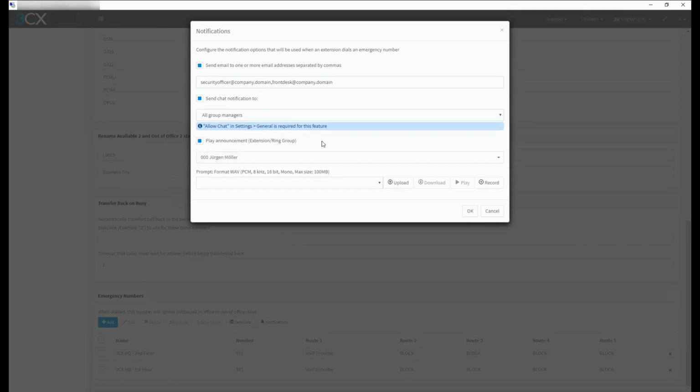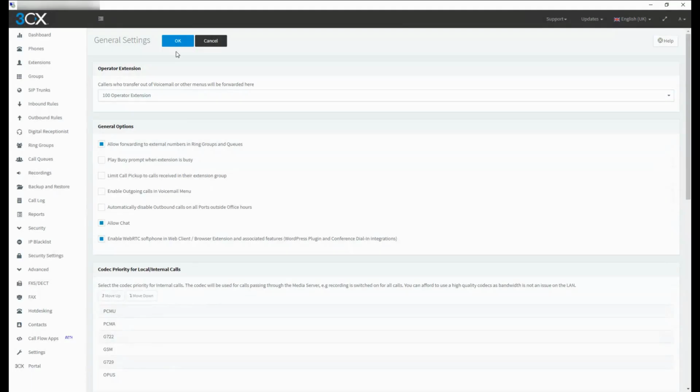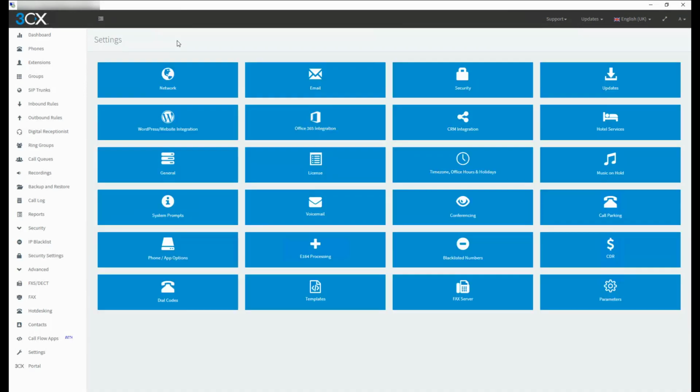And we will play the announcement. I will select the ring group, which is defined for the emergency broadcast. This is a paging group. I will select the prompt and click on OK. At the top of the general settings, I will need to click on OK again. That's all that is required on the PBX in order to create an emergency number.